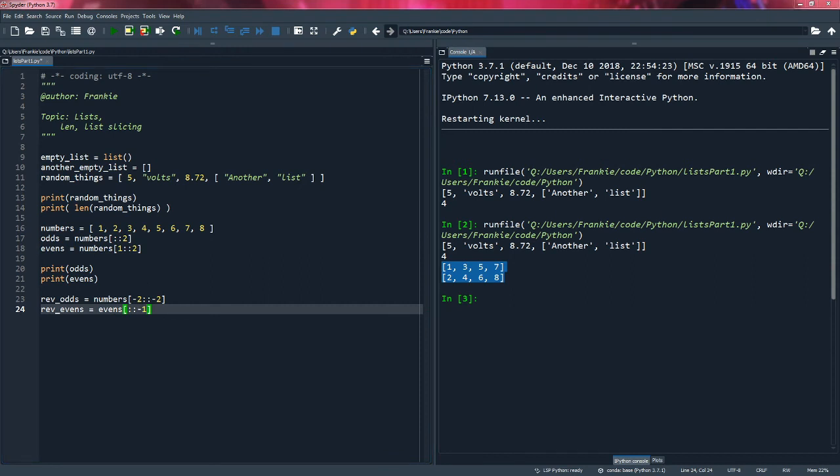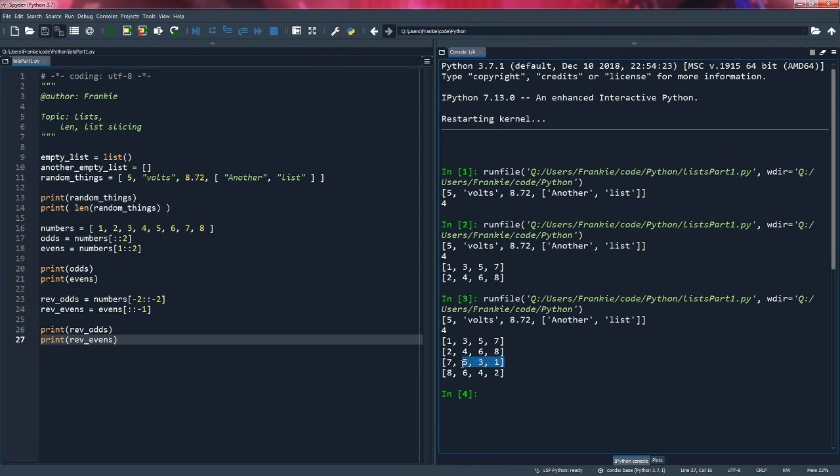So why don't we print these values? So I'll say print the reverse of odds and print the reverse of evens. So what does that give us? Hey, it gets us everything backwards, right? So there are 2 ways of going backwards on a list, and right here I show it.